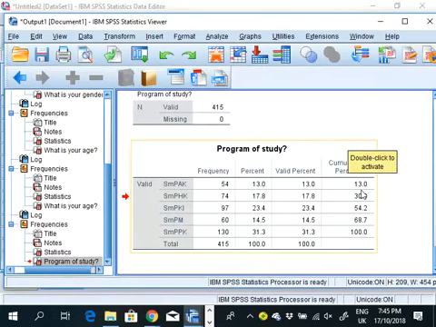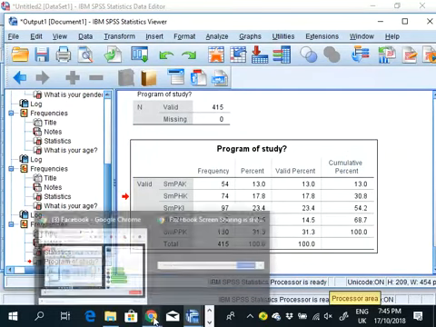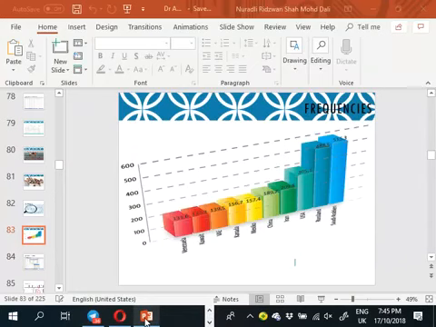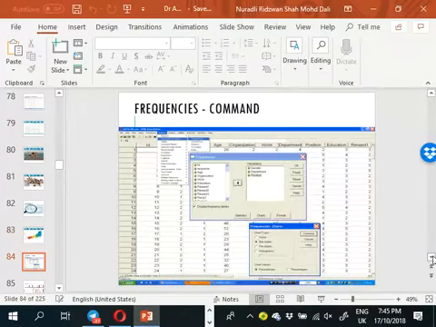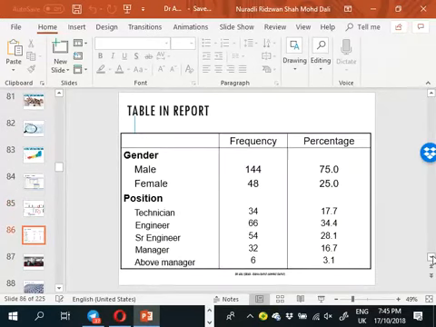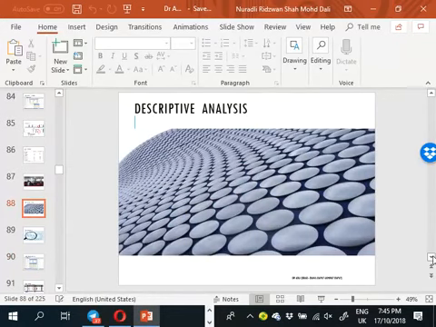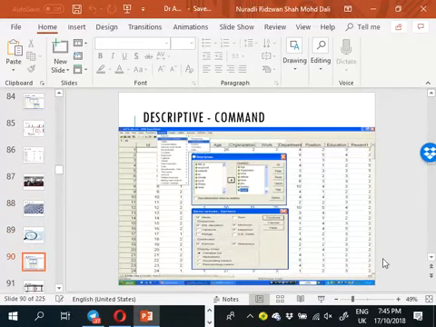So this is how you want to use frequencies. Understand? All right, clear. The next one, I already gave in Telegram. Descriptive analysis. This is mean, kurtosis, standard deviation, and also the variance and so on.